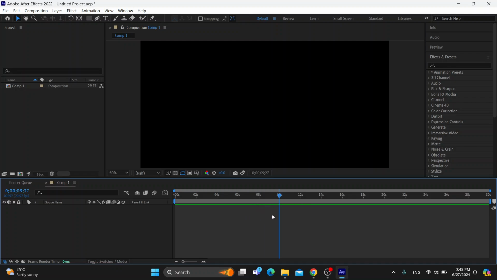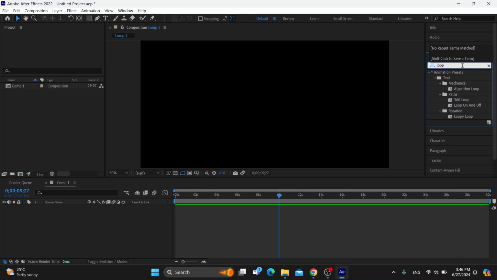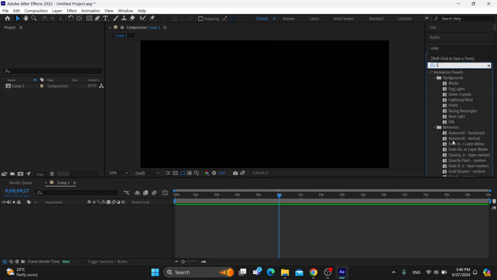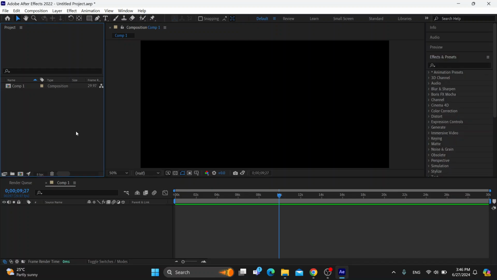Just copy the parts that you want to loop and paste them right here. And this is going to enable you to create a loop effect. And in the effects options right here, you can even search for loop and you have the 360 loop and the loop on and off that you can even add to your project as an effect to create the loop effect. But yeah, guys, basically that is how to do it.